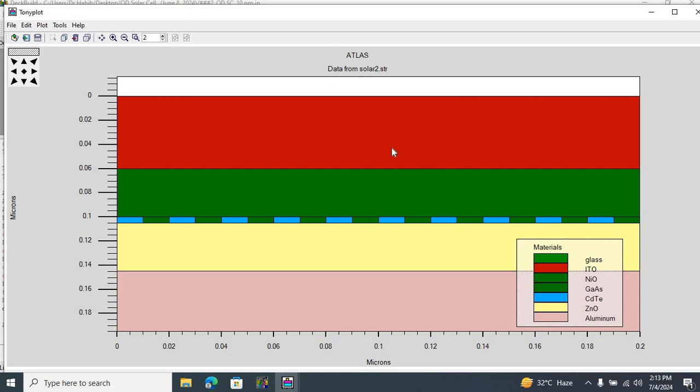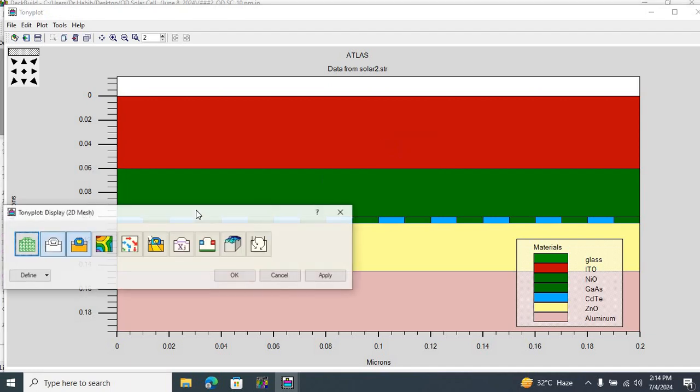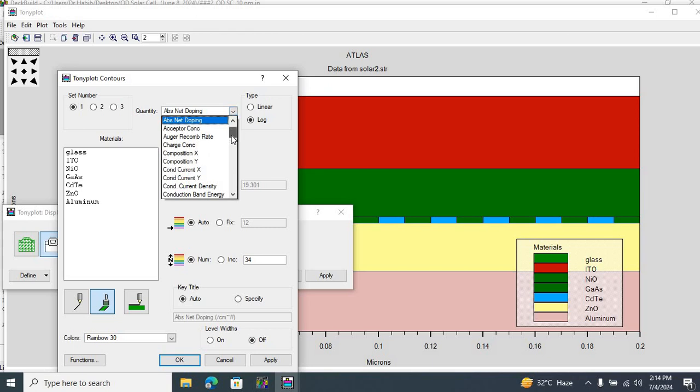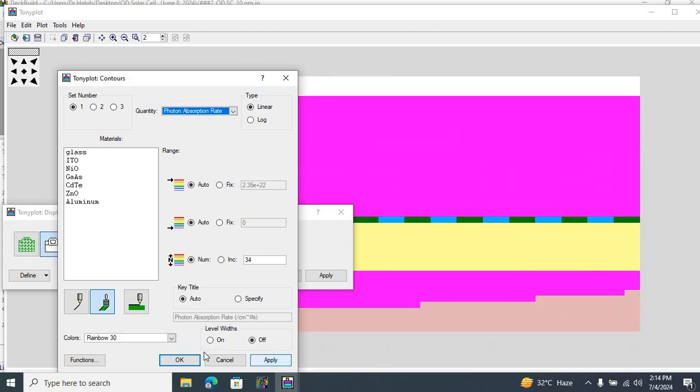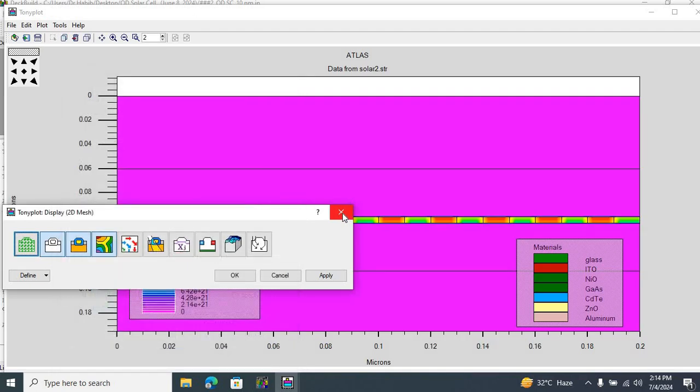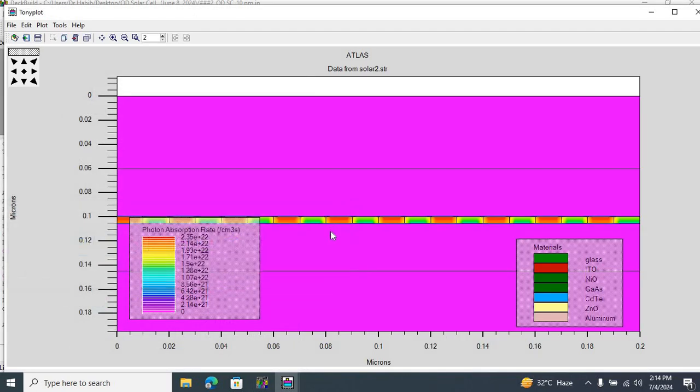Here is the quantum dot solar cell structure under light conditions, and this is a useful figure. So if we right click on the structure, we go to display, we click on contours, go to define, and then we can click on photon absorption rate or photo generation rate. So if we click on photon absorption rate, it gives us the photon absorption profile across the structure, and here is the color chart.